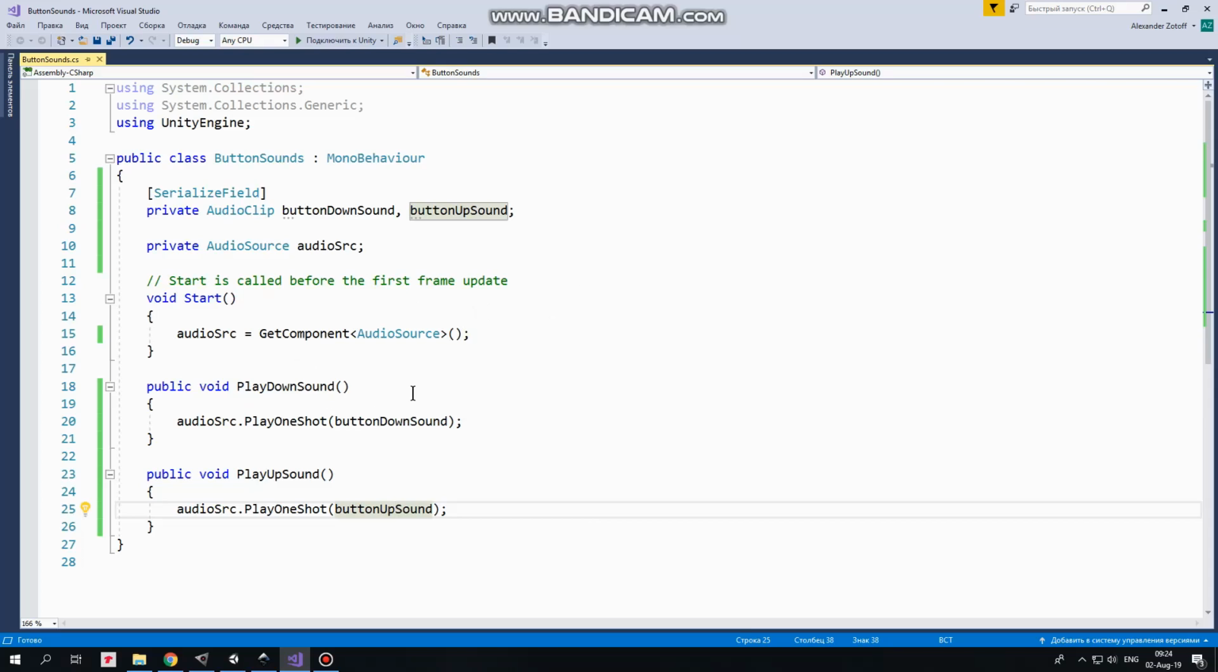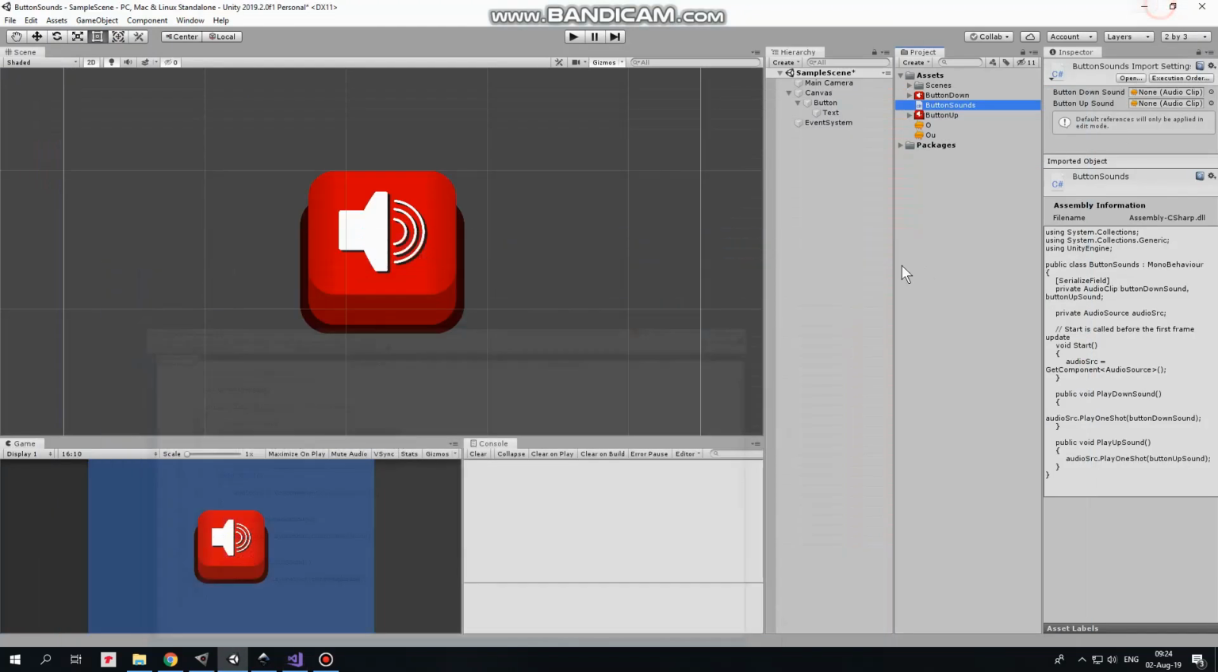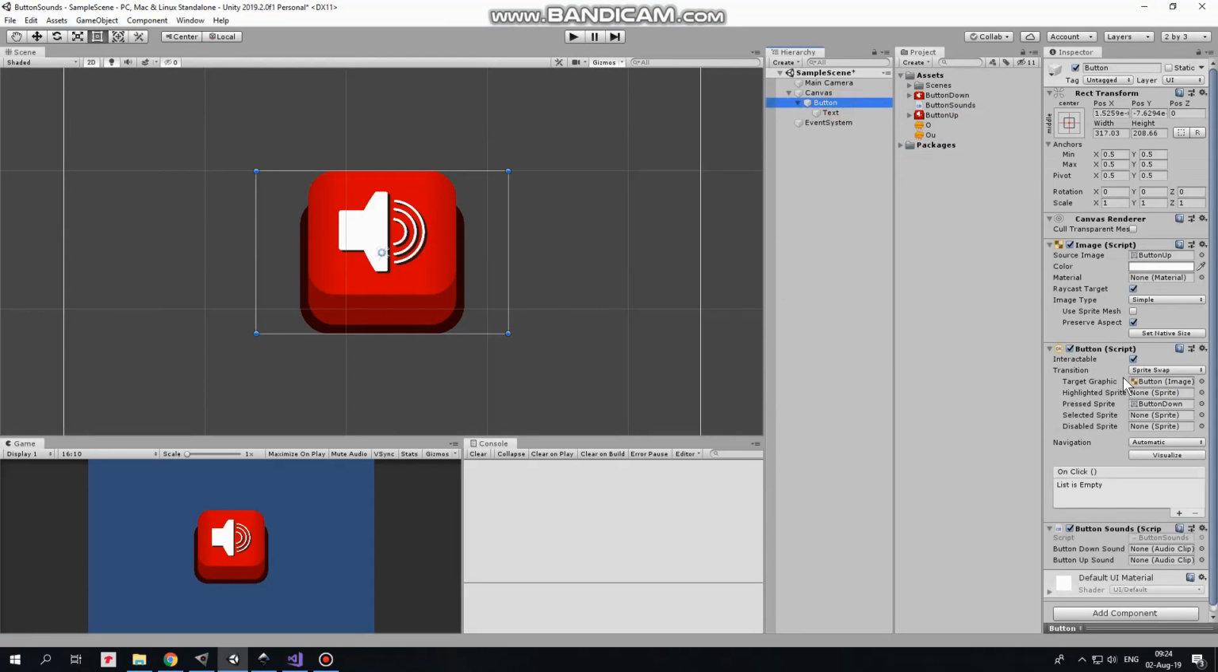Play down sound method will be invoked when button is pressed down. When it happens, button down sound is played. Play up sound method will be invoked when button is released. In this case, button up sound is played. Pretty simple. Drag and drop this script to button. Select button and let's give it a final tunings.